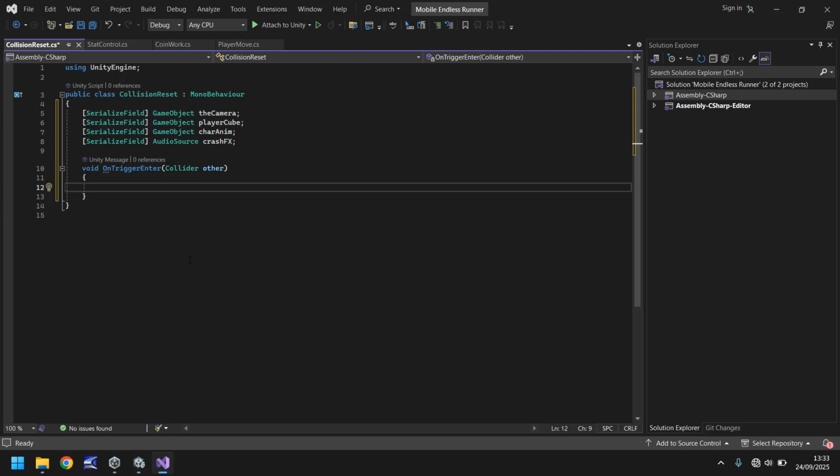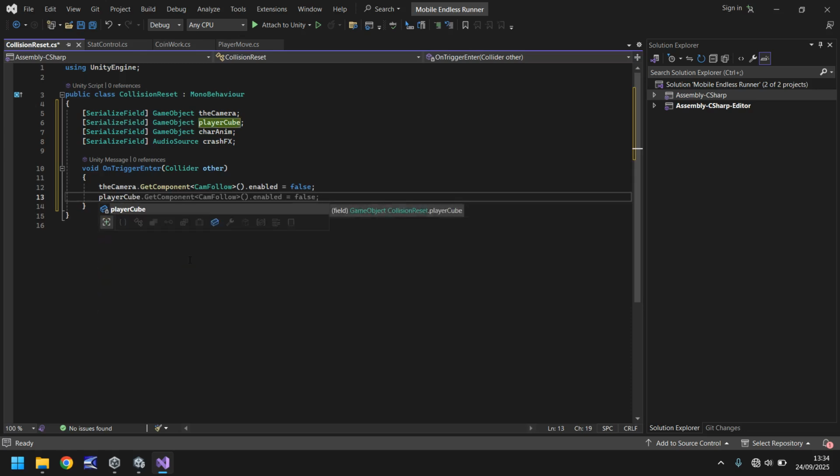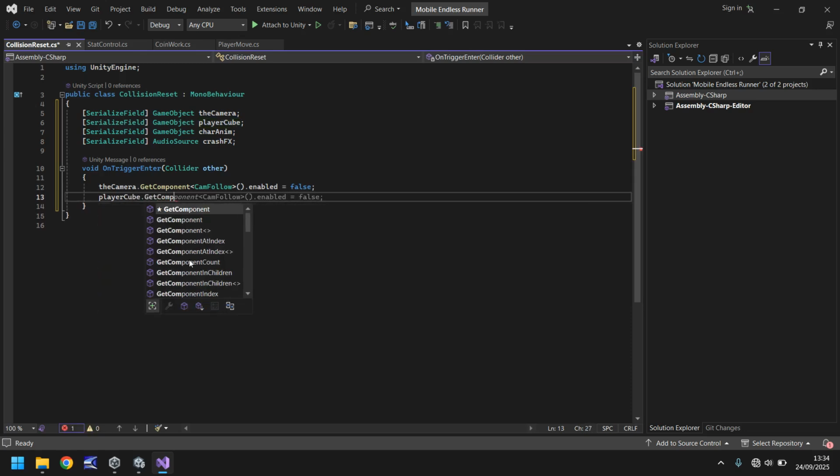So let's say the camera dot get component, and in spiky brackets cam follow parentheses dot enabled equals false. So that will fundamentally stop the camera from following us, or rather continuing its movement, I should say. Next thing, we need to turn off the player movement script so we can do the same thing again. So it's going to be player cube dot get component, and in spiky brackets the name of the component.